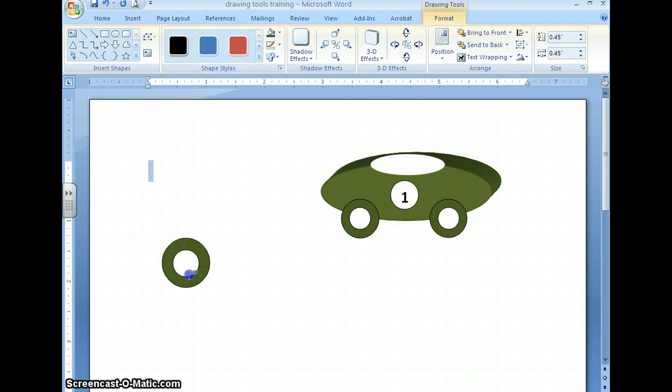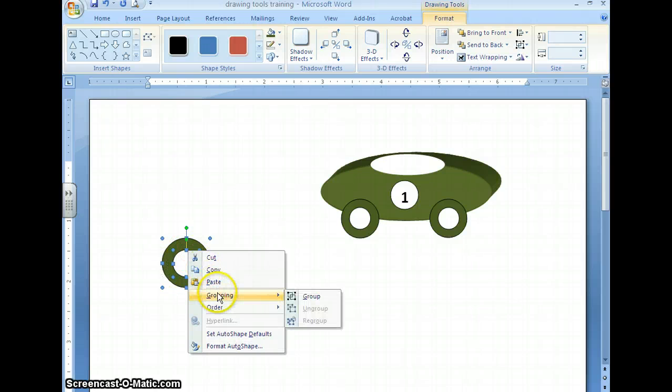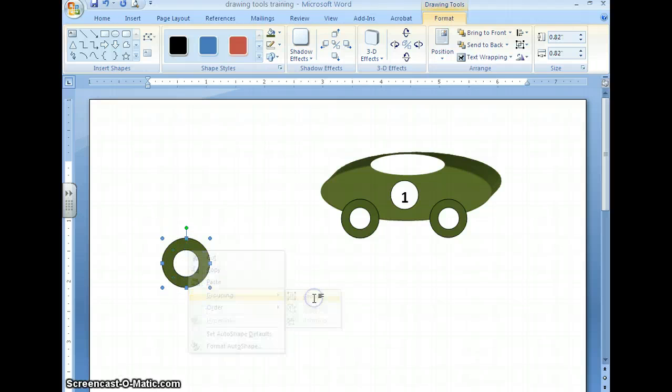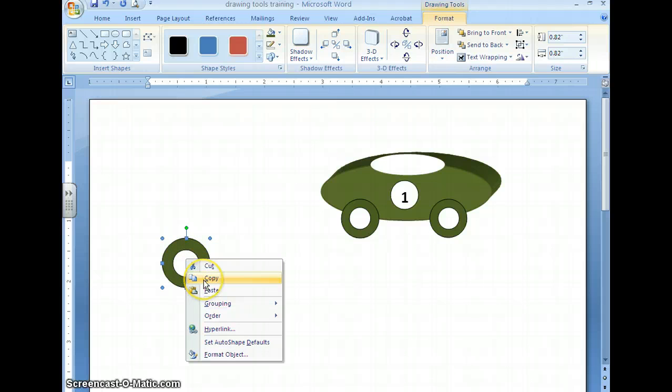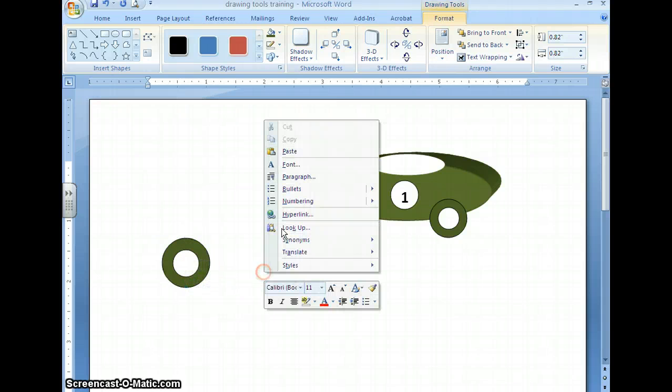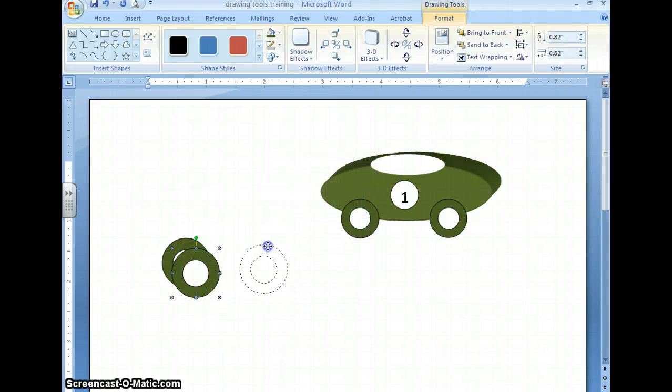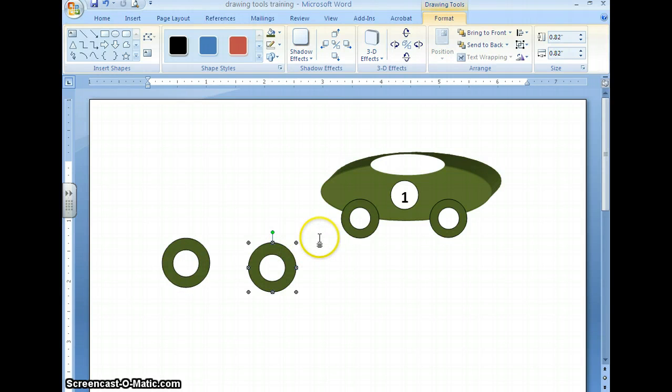Next thing I'm going to do is highlight both these by clicking on them. And I want to group them together. So I'm going to right-click and say Group. Then I want to copy this so that I have another tire just like it. And I'm going to paste it so I have it near that other tire, and I'm going to move it up a little bit.